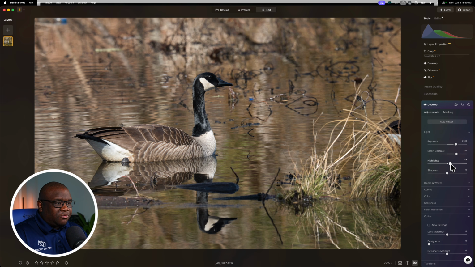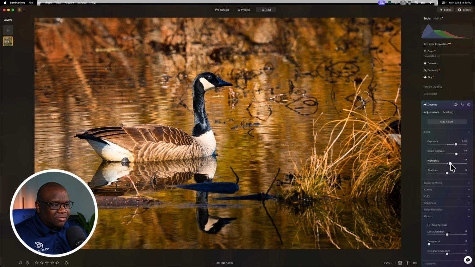So here's the before, and here is the after in this image.